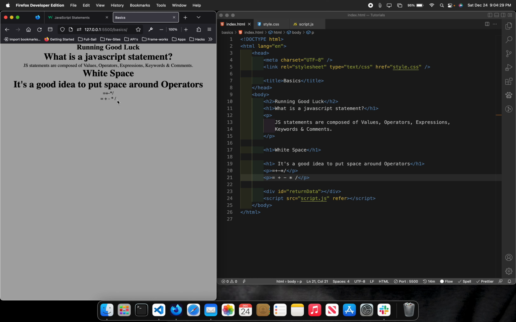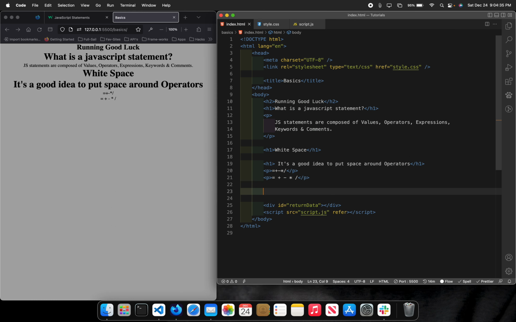We'll put that back down the size here. Alright, so now we're going to go over some keywords in JavaScript. Some JavaScript keywords.